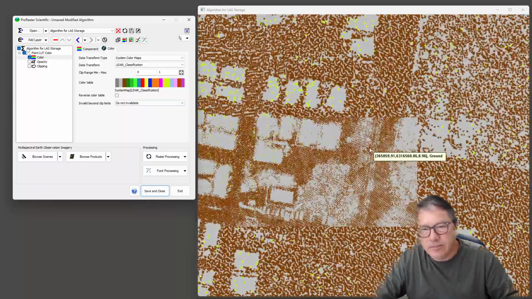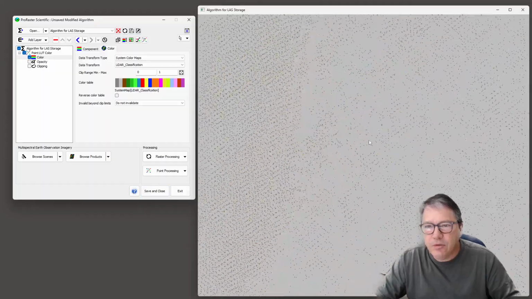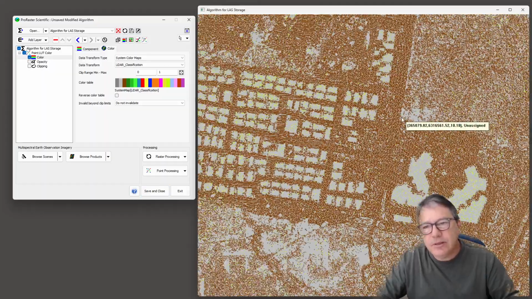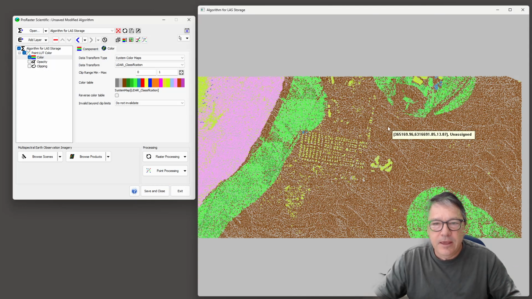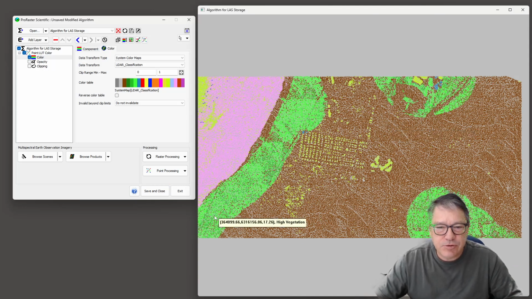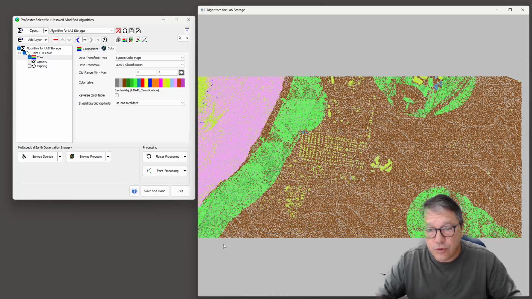So you can zoom in and pan around these points in the map. And that's a very basic introduction to importing LiDAR data into ProRaster Scientific into an MRP file, which you can then use to display the LiDAR data, and then you can go on to grid the LiDAR data from that MRP file.